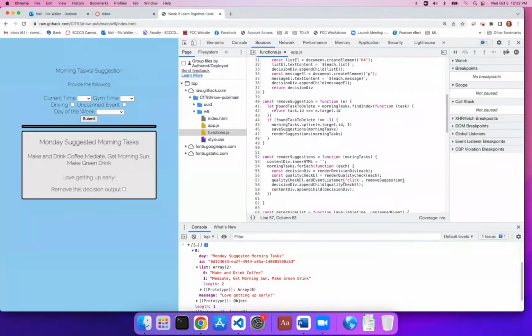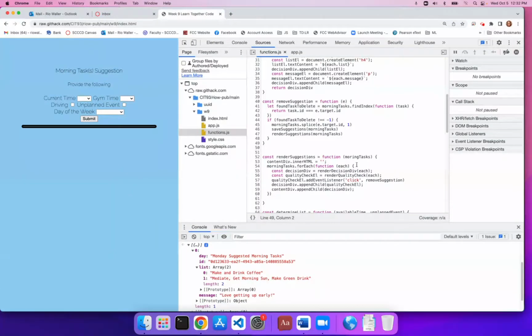And so this is where I just did a find index. And then if it was not equal to -1, meaning it found it, then I spliced it, I saved it, and I re-rendered it. Okay, so this is what it looks like. Boom, and then it's gone.